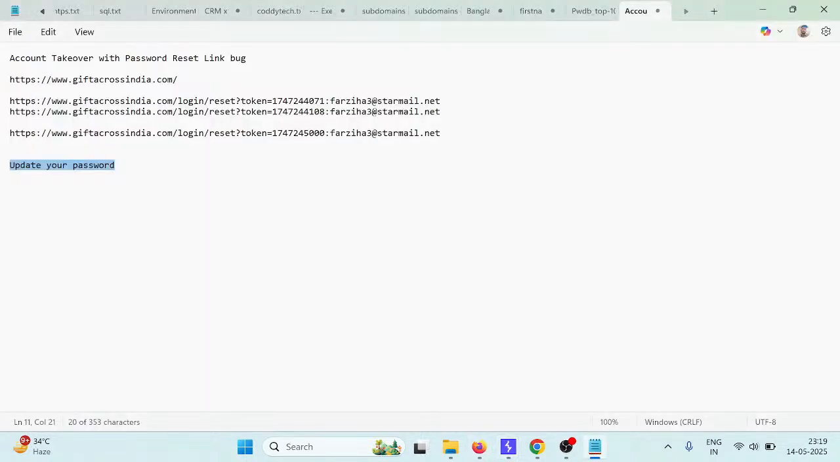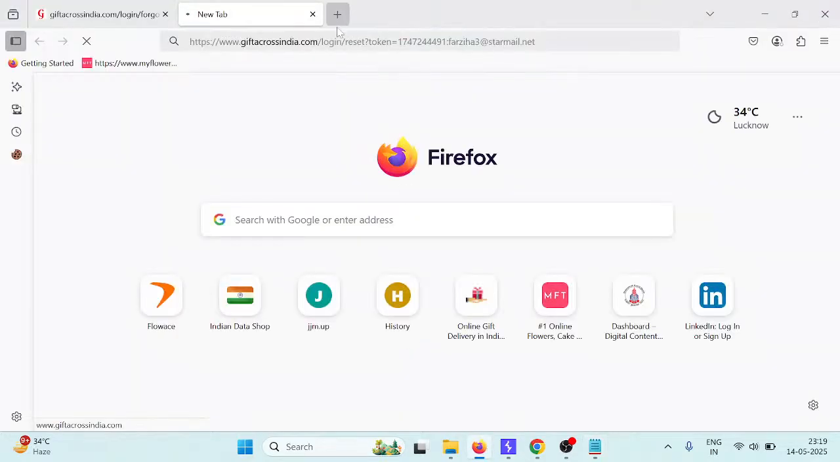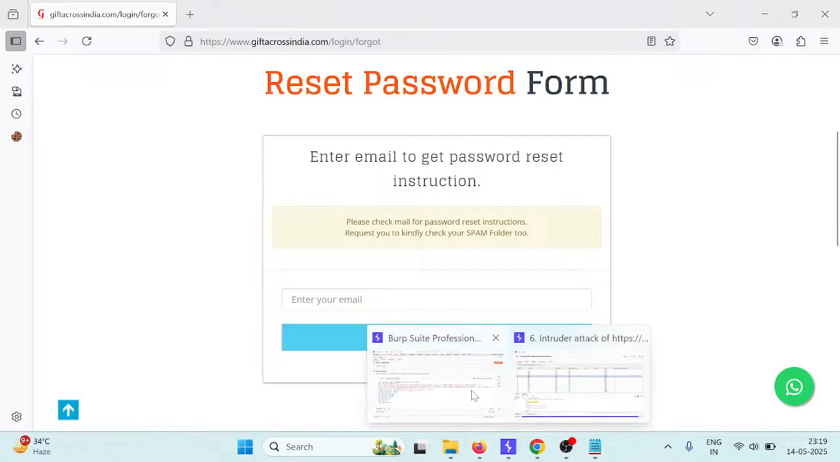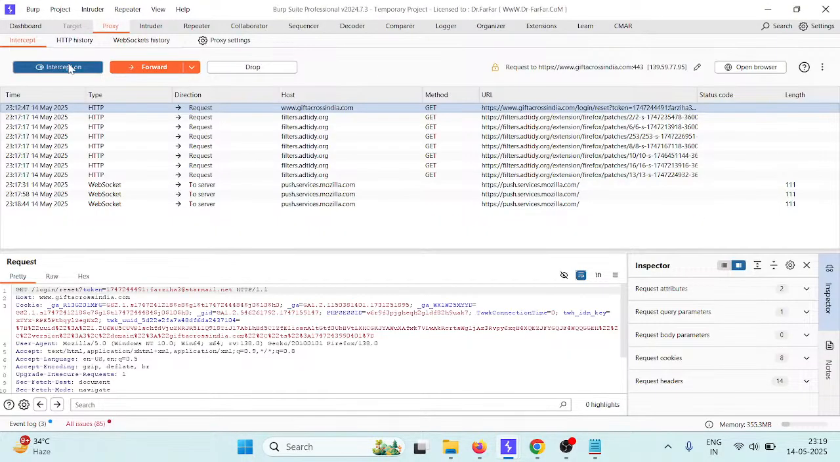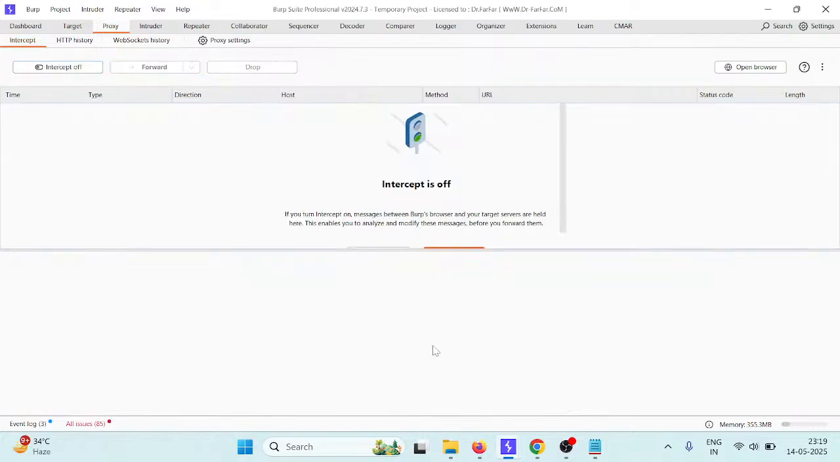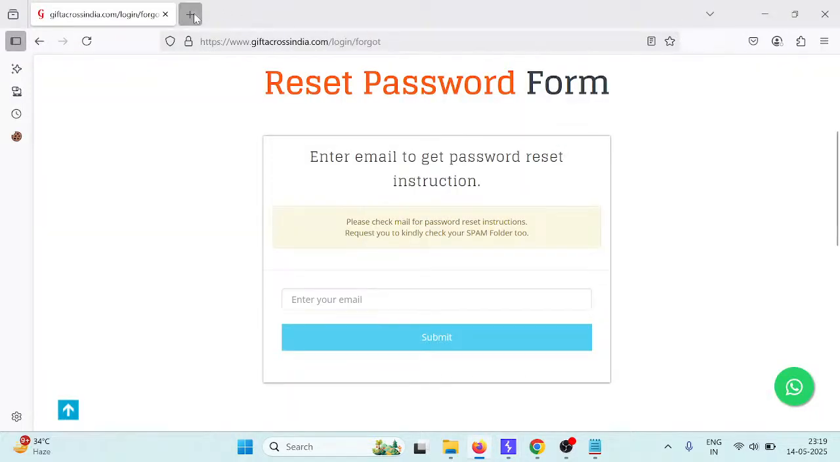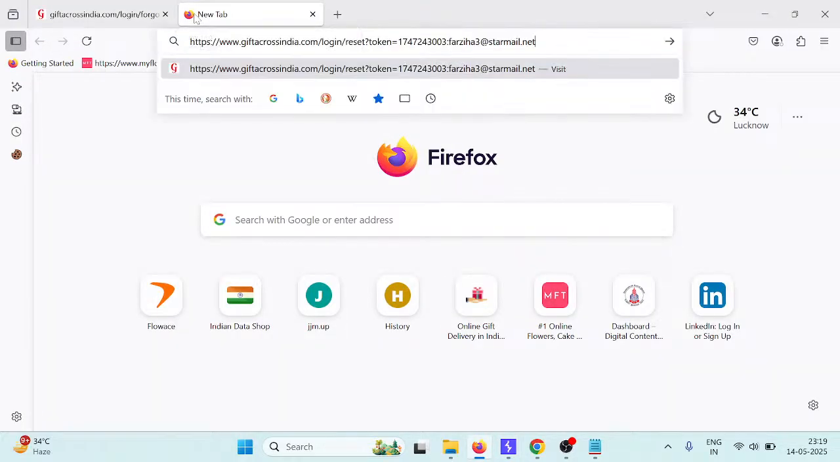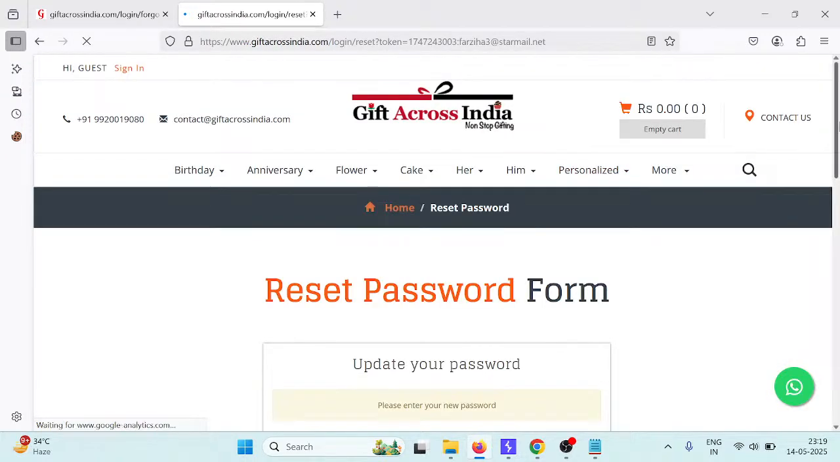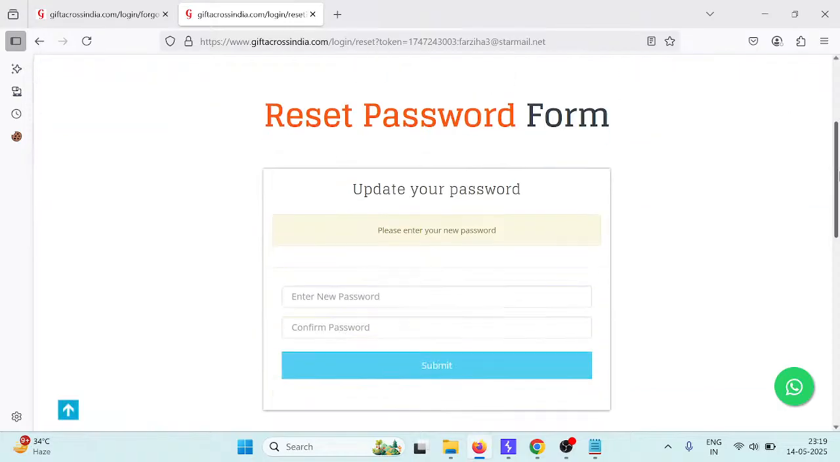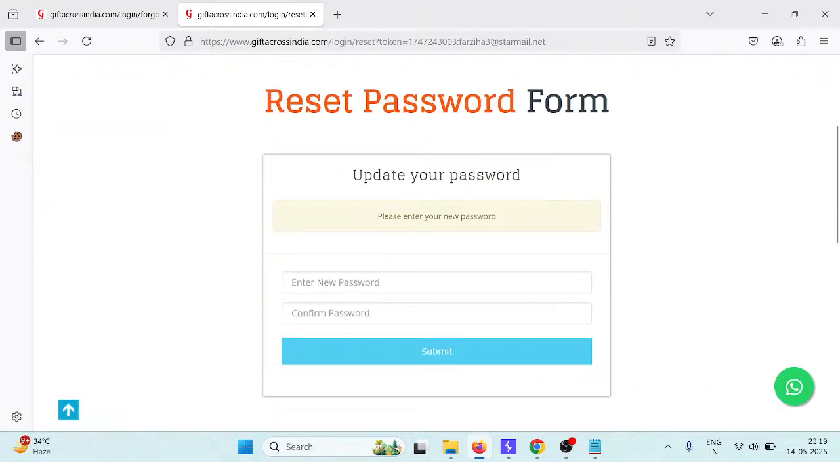I'll just put 3003, copy this. Let's close this actually. We'll come to the proxy and turn off the intercept. Then we will come here and paste this URL. So we have successfully come to this page which says update your password.